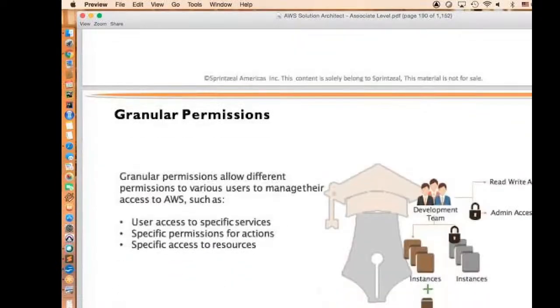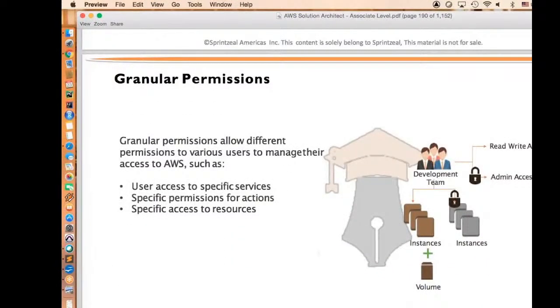And coming to granular permission, what you do is give different permissions to various users to manage their access to AWS. Let's say you have a typical development application and you have your development team. You don't give every access to the developers because it's not safe in the cloud. If you give complete access to the development team, there is a chance that you may lose some data. So this is user-specific access, you will call it.